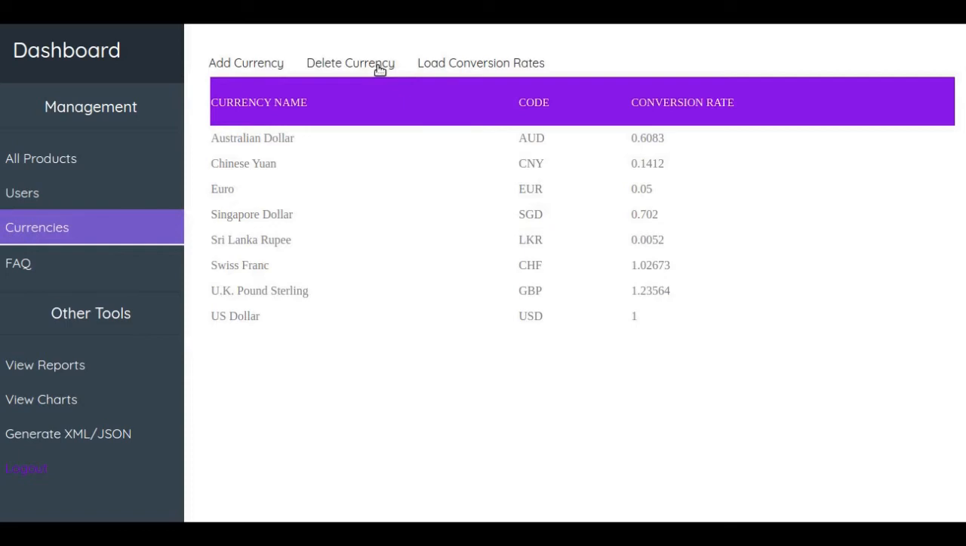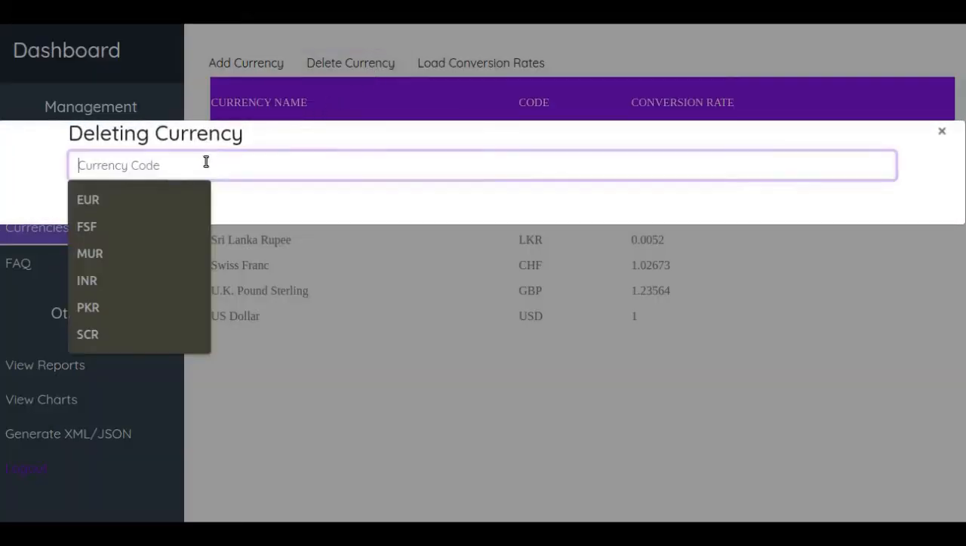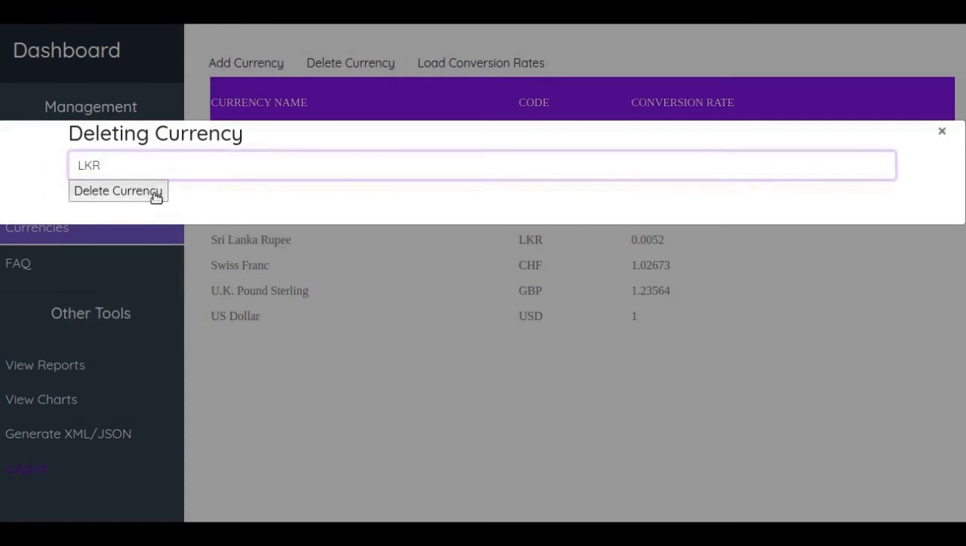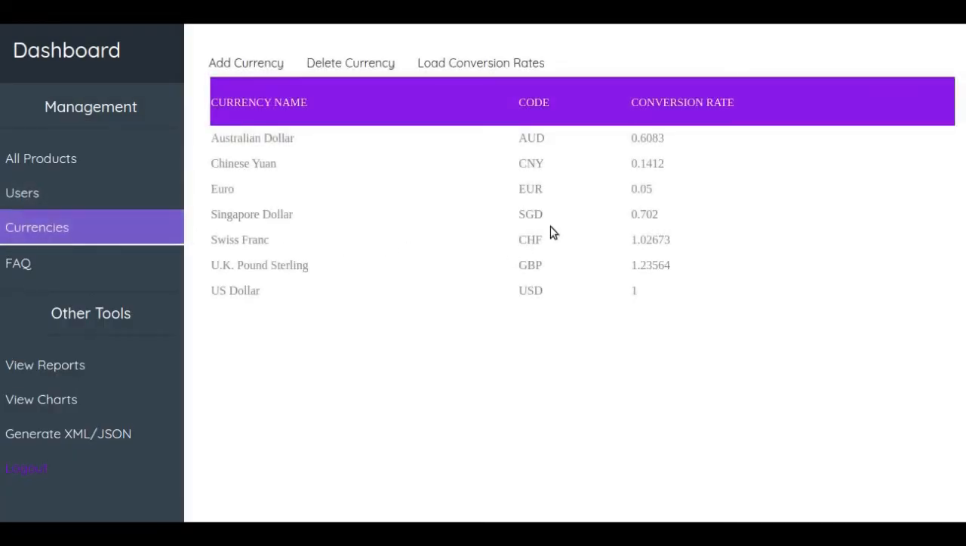Now we're going to try to delete a currency. For this, we need to input the currency code. We're going to choose this one to delete. Click on the currency, insert the currency code, and click on delete currency. The currency is deleted. Now we can also load the new conversion rates of these currencies.